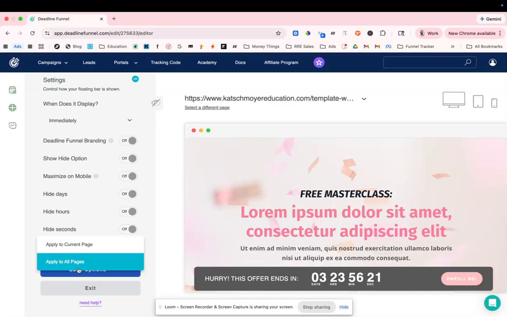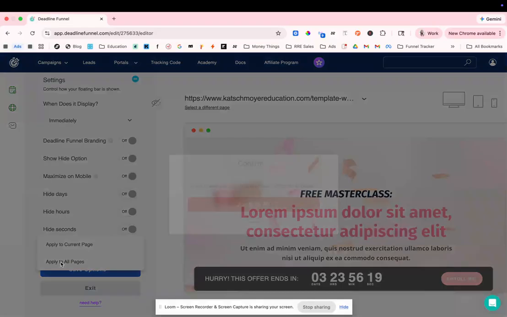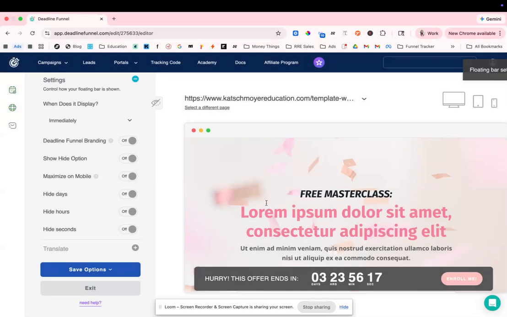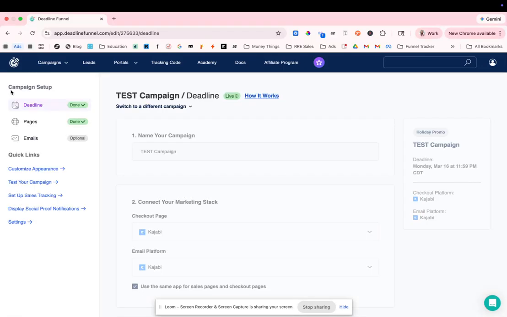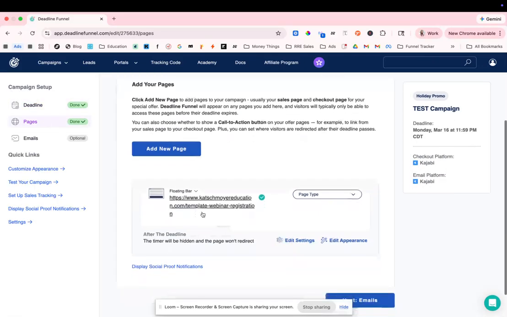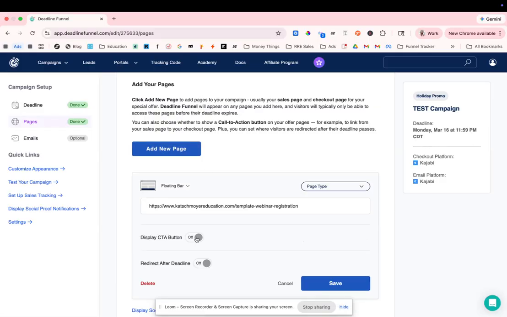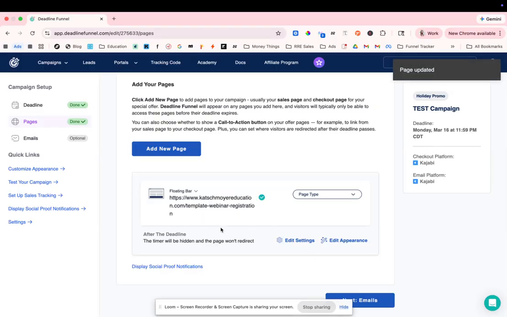So back under my settings, I'm going to say apply to all pages. So I'm going to save this. That way it's right here. And the reason why you would do this is if we go back under pages, you can have multiple pages with that same timer. So if you make a change on one page, it'll change it on them all. So I'm going to do edit settings, and remember the display call to action button, that's off, but you can turn it on and off depending on what you want to do. Okay, so we just customized the appearance.